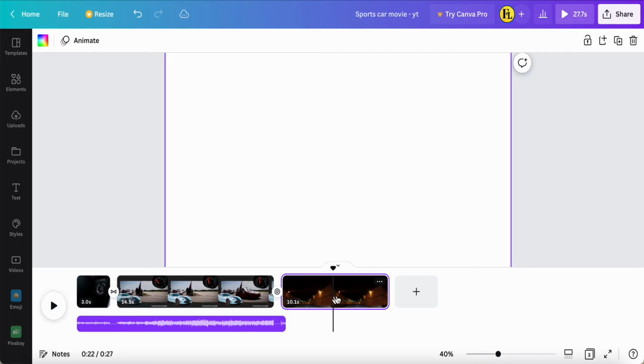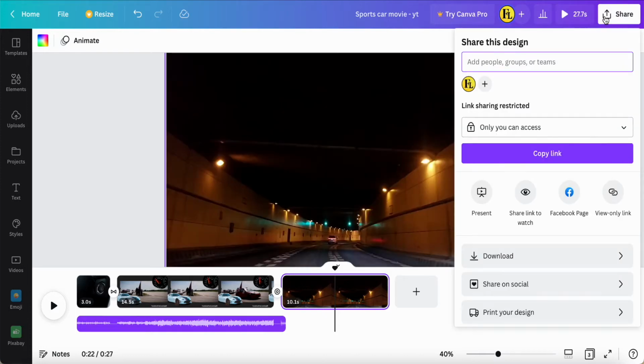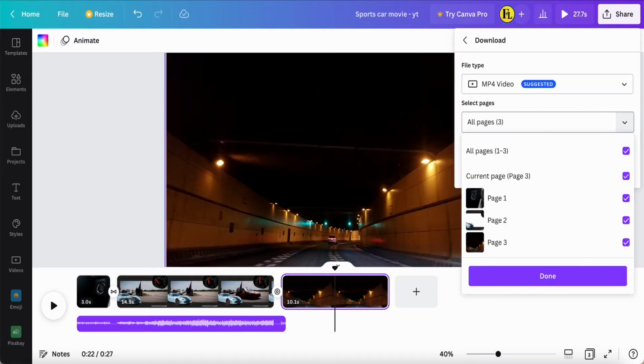It doesn't matter. We just click this purple column here. We know this one we want, and then we come to Share to download whatever page we want. So for example, I untick those I don't want, click page number 3, which is what I want, choose MP4, click Done. Once I click Done, I have saved this video to my computer.